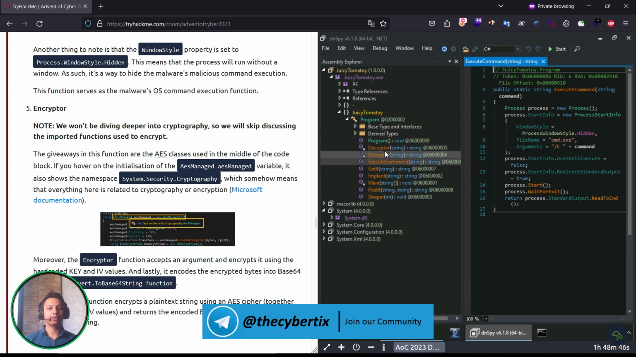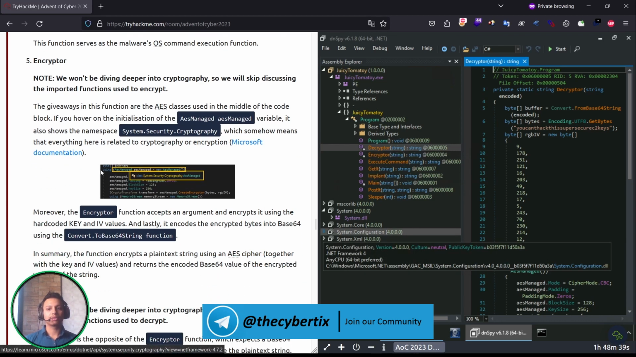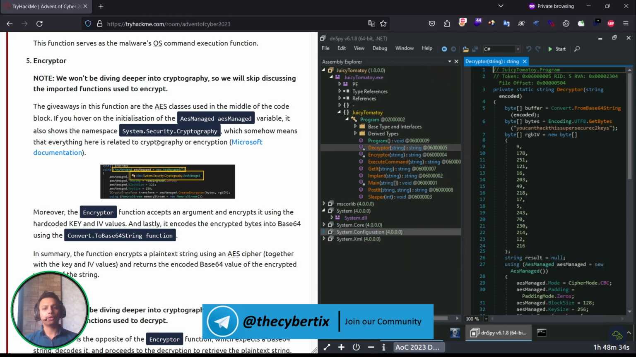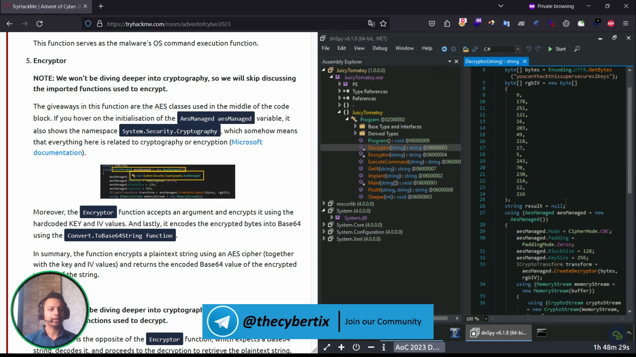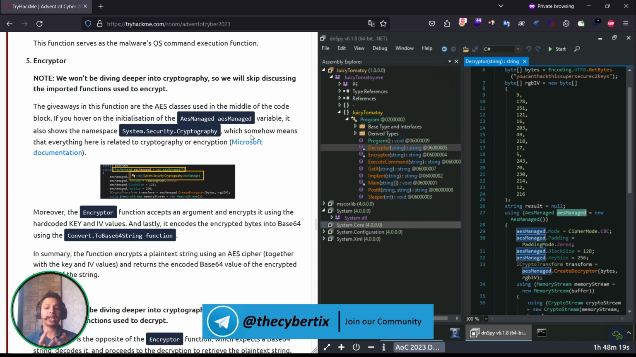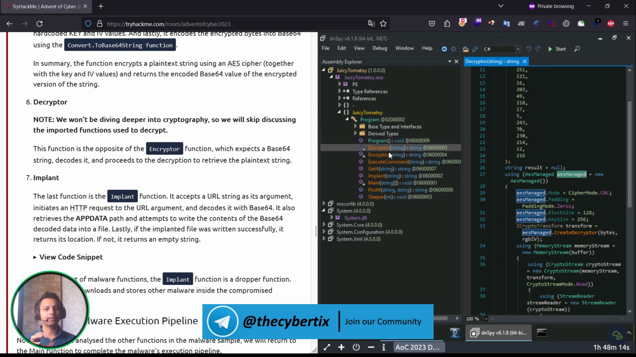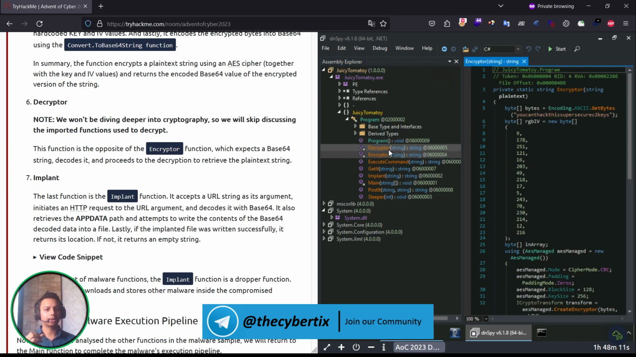So now we can see over here the encryptor, and they are using one particular array with 9, 178 and many more things over here. The giveaway in this function is the AES class used in the middle of the code block. If you hover over the initialization of AesManaged over here, it also shows the namespace System.Security.Cryptography, which means that everything is related to cryptography and encryption. Now the decryption, which is obviously going to be decrypted over here.